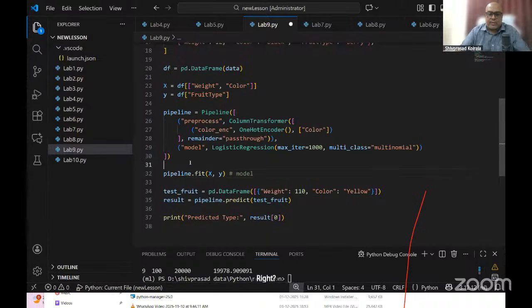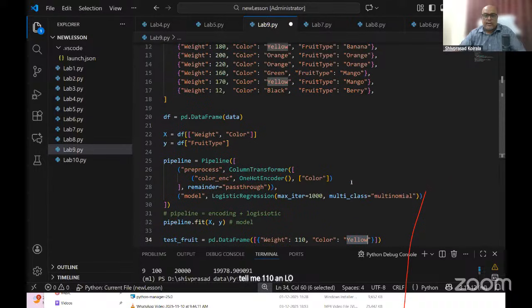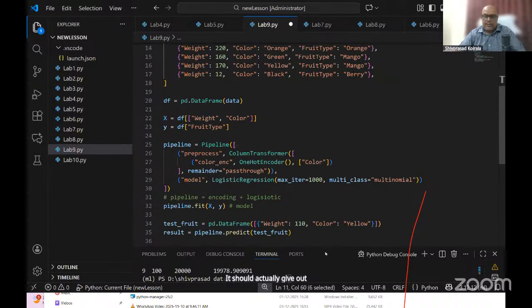So this is a pipeline out here, which first does encoding of the text. Then it applies logistic regression on top of it. Look at that, right? And it creates a model, and that's it. Then if I go and tell it, tell me what is 110 and LO, it should actually give out a banana here, right?